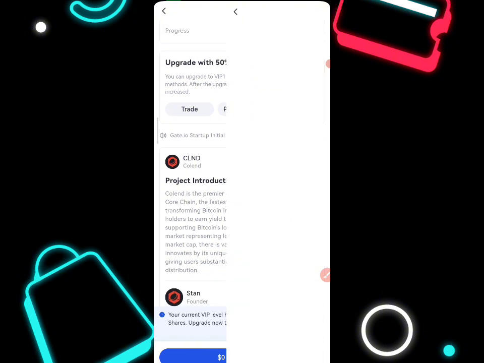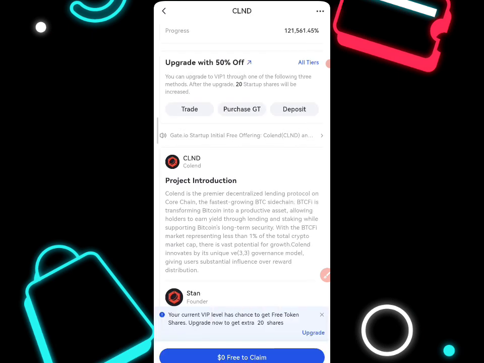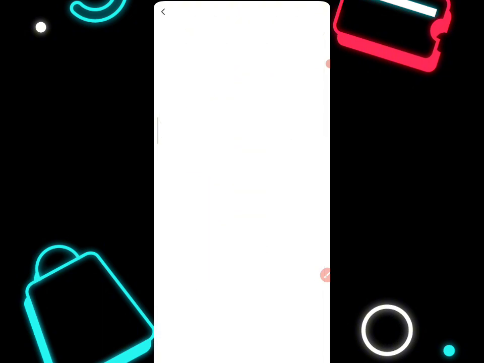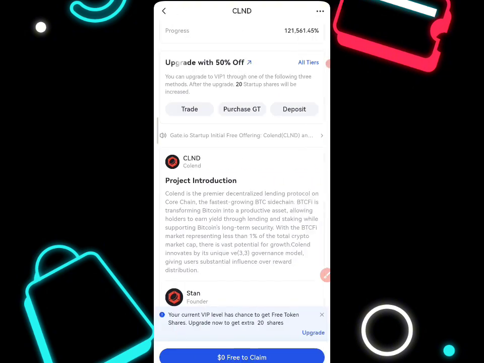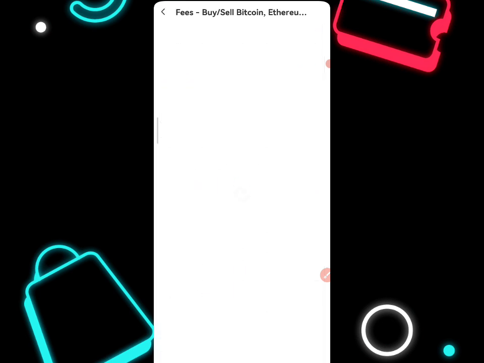So you click on upgrade right here. You're going to see the option for the upgrade pop up for you to be able to upgrade. If you upgrade from a VIP to a higher VIP, you're going to be getting higher income, right? Okay, so let me go back to the VIP.